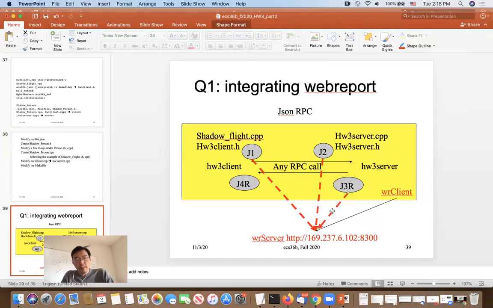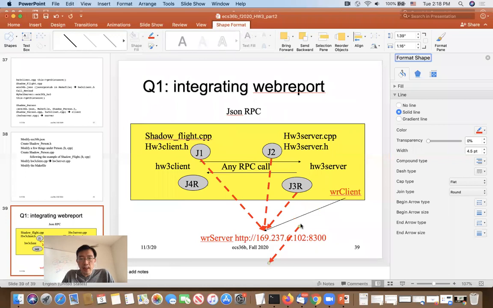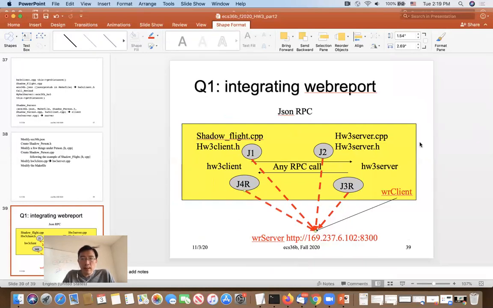And number 4. So essentially, in the web report server, you're actually going to see this 4. We can go back to the web report server to really check the result. Okay, all right, so you can see that as a client, for each call there will be 1, 2, 3, 4 of them coming in.